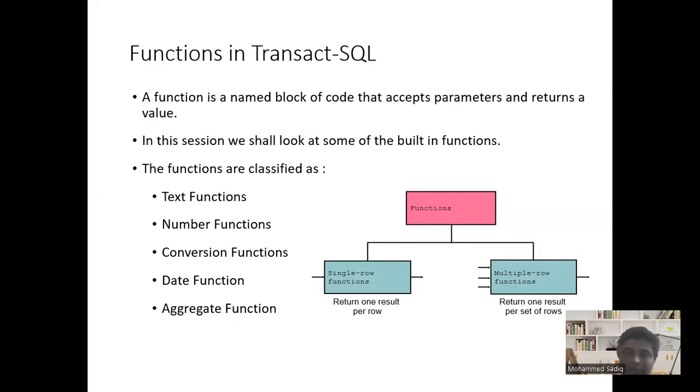Aggregate functions work on a group of values. Like, we have the salary of the employees, and I want to know the total salary, average salary, and so on. Whereas the text, number, and other functions give me a single value for every row. Now, let us see some of the text functions.